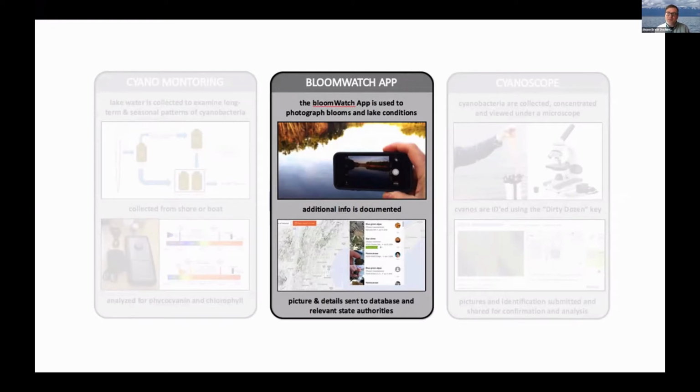The idea behind this, and this is a shot from a poster that I created that Hillary and I have used in a variety of places, is that if you had an app that you could use to take pictures and get a little bit of information about the lake, and have that app share that information with a group of people, there would be interesting insights that could potentially be gained.